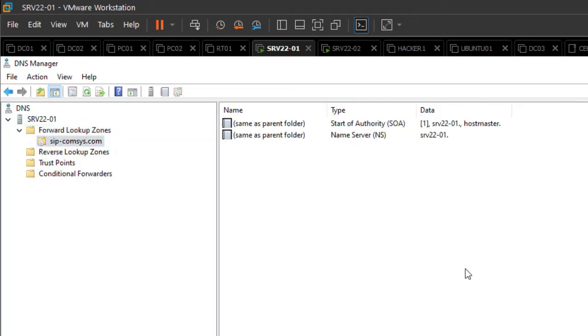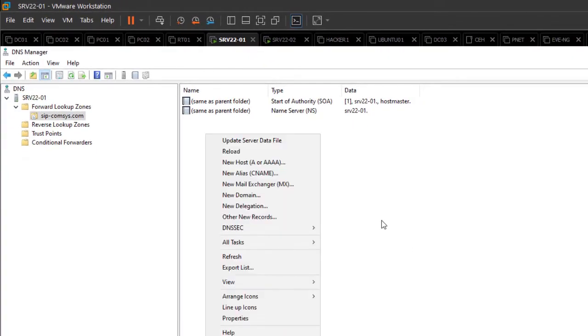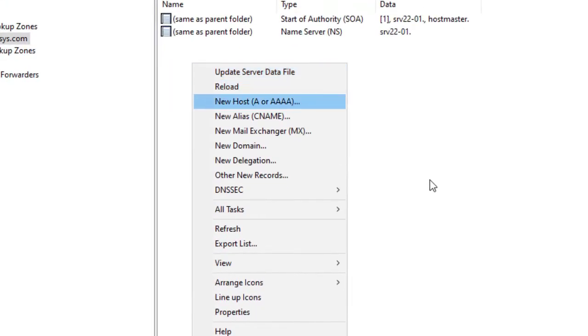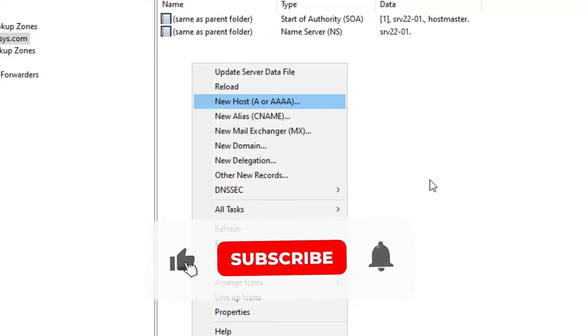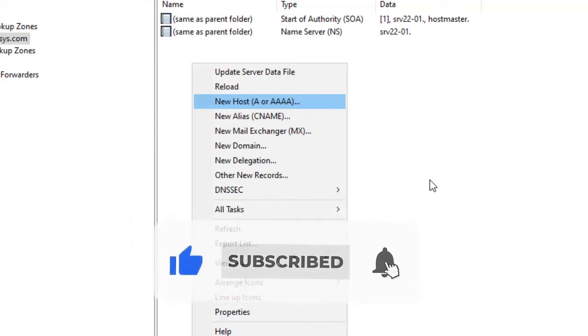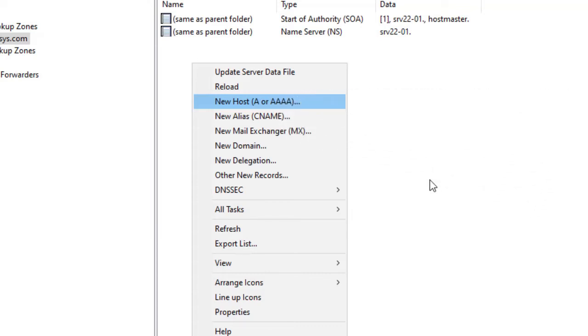Now since I'm done with this, I need to add my server in here. So I'll right click. You can see here I have a new host, A, and AAAA. A is for IPv4 and AAAA is for IPv6 if I want. The alias is more like the original name can be there, and then you can have a nickname. So alias is purposely for that.